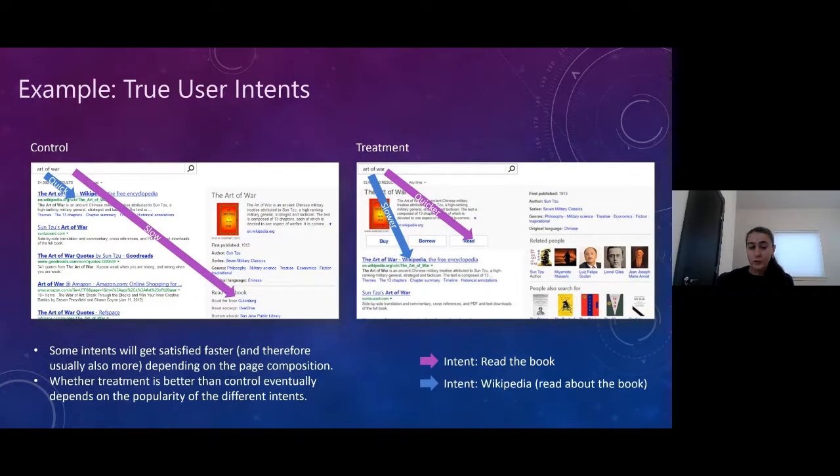In order to determine that, we need to determine what the intent of the user is when they're searching for Art of War. If you look at the purple arrow, where the intent is to read the book, on control the location is further away from where the user is looking, so it'll take the user a long time to know where to read the book. Versus on treatment, this is much quicker.